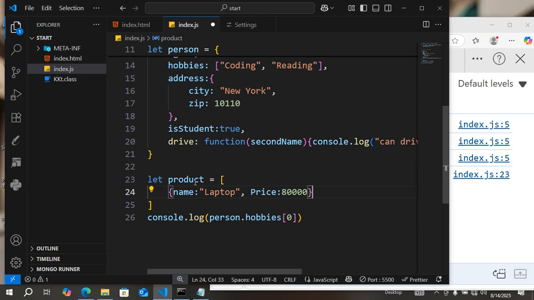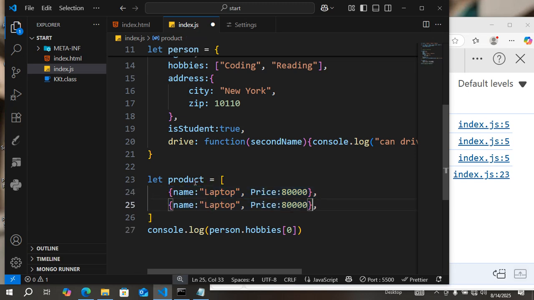Then we can have another product. Copy, then we paste there. We can have another product, this one at a reduced price. This one can be a mouse, a gaming mouse. Okay, like that. Yeah, gaming mouse.